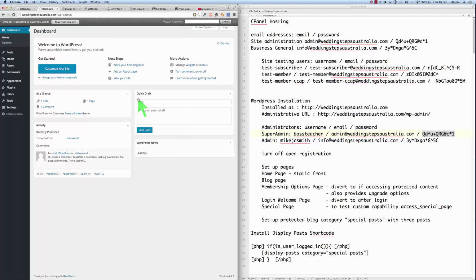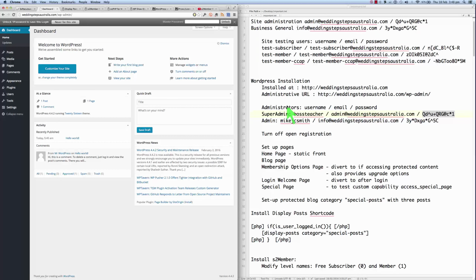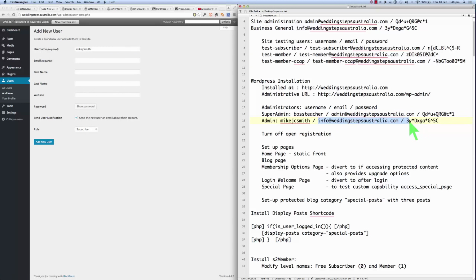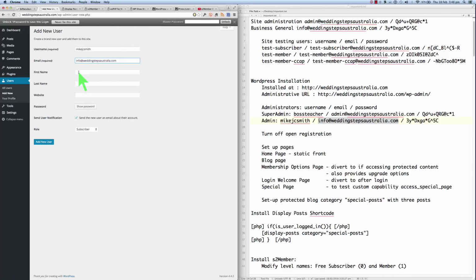Great. First thing I'm going to do is set up some more users. Well, at least an additional administrator. So I might do that first. Okay. Add new. This is going to be me. This email address. So this is how you use WordPress to add a new user.